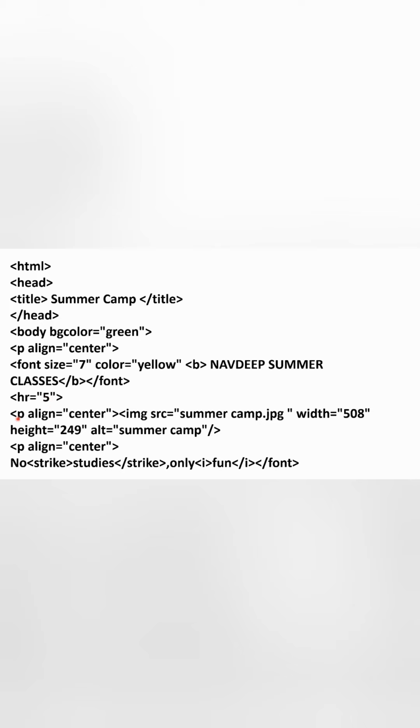Next, again, so after the Navdeep summer camp, it should be at the center of your web page. Its font size should be 7, it should be in yellow color, and it should be bold. After that, we have to insert a horizontal line of thickness 5 pixels. Okay. Now, after the horizontal line, again start a paragraph, aligned at the center. So open the P tag, align at center, close the tag, then IMG SRC. IMG means image, SRC means source. So you are going to insert an image at the center now.